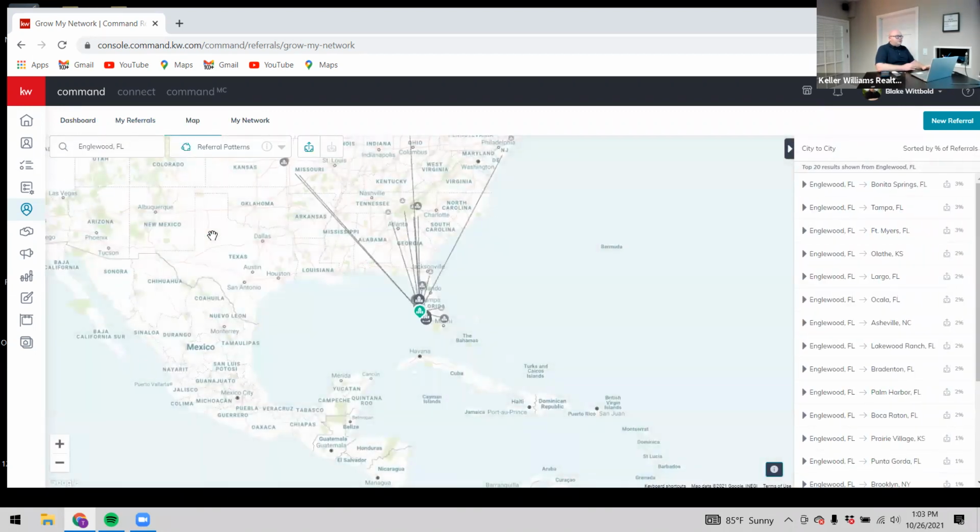Referral partners is a graph that will show you how many referrals we send out and our top places that we end up referring out. I'm looking at the Inglewood, Florida map right now, because that's my home office. Yours would say Lakewood Ranch or Realty Select on there. It shows my top 20 results in Inglewood.